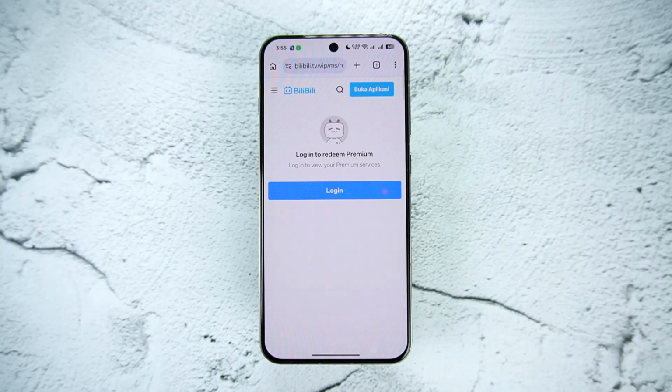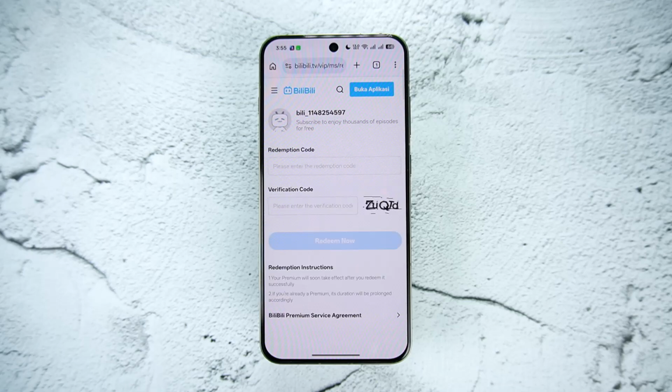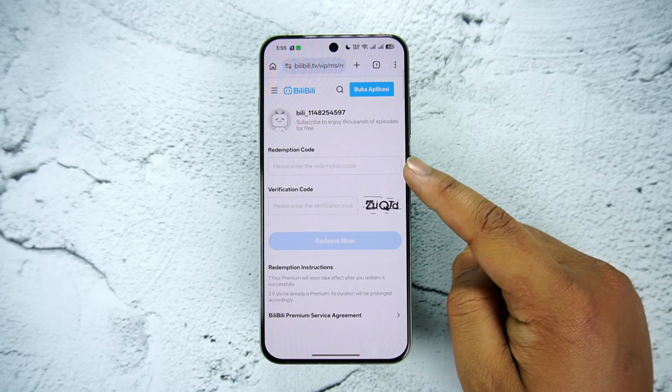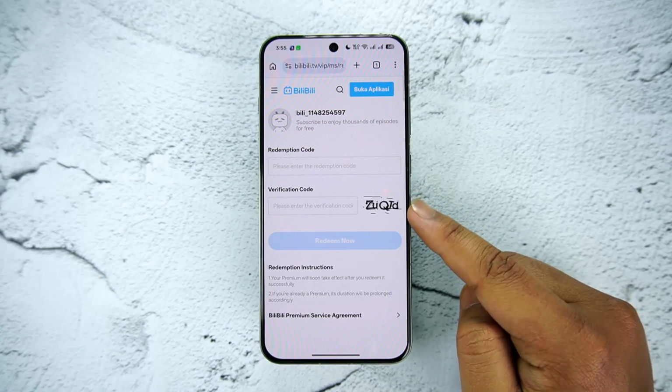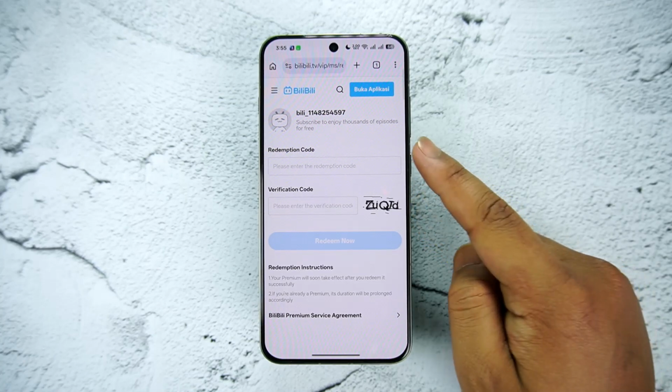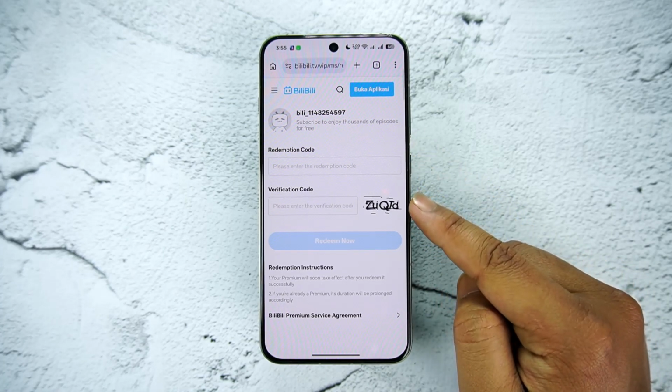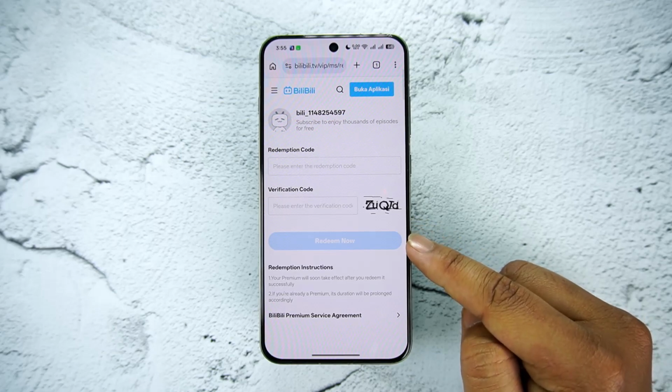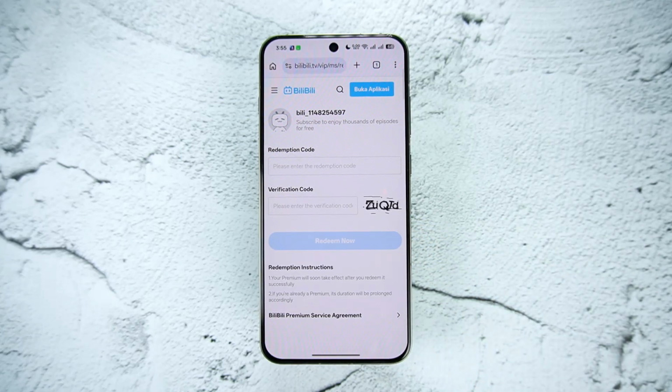And as long as you are logged in, you'll be taken to this redemption page where you can simply enter your redeem code on this box. And on this next tab, you have to simply verify the Captcha. Once you've entered the redemption code and the Captcha, you can tap on the redeem now button and your code will be successfully redeemed on Bilibili. This way you can redeem code on Bilibili.